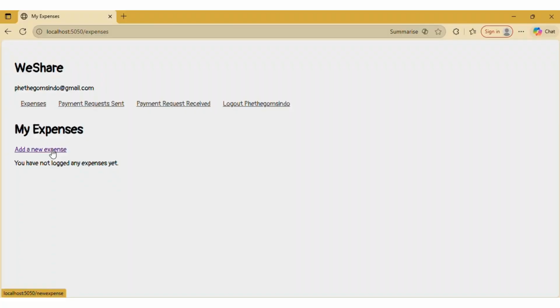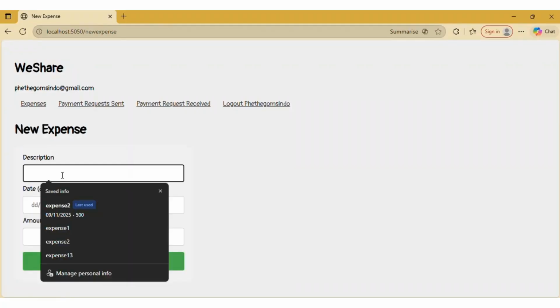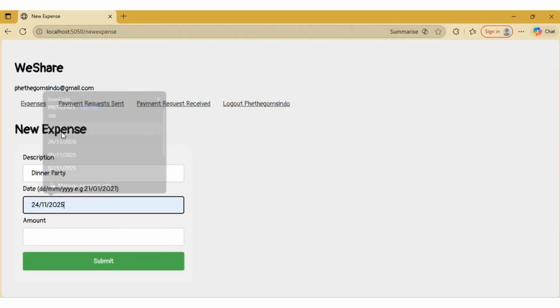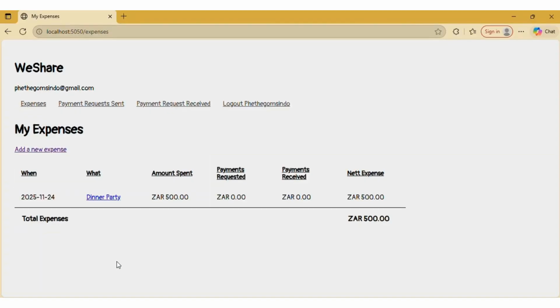I'll navigate to add a new expense, and I will be capturing a dinner party expense, inputting the necessary description, date in the correct format, and amount. Back on the dashboard, the expense is listed.